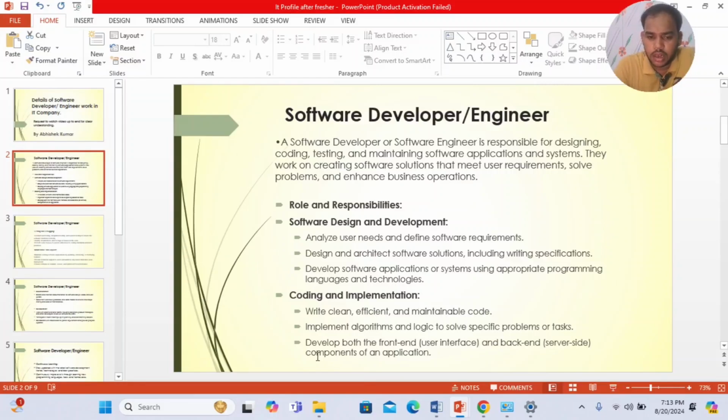And then we can develop both the front end user interface and the backend. Front end means the things that will be seen by the user, and backend is the server side and components of the application. Backend is like the server and the connections behind the screen. So after the coding and implementation, we will move to the next slide.